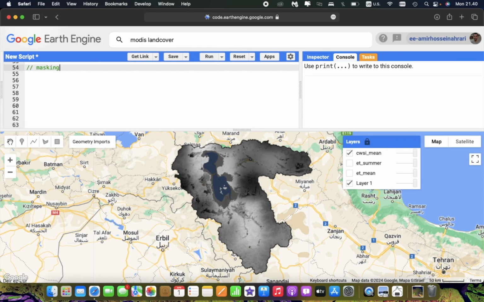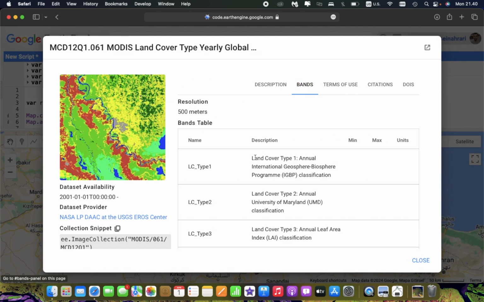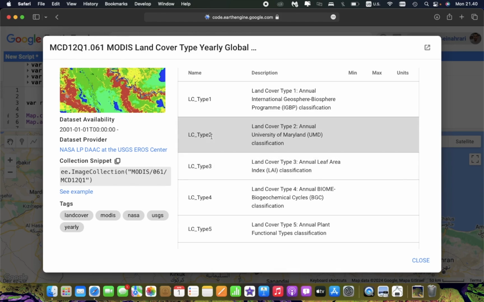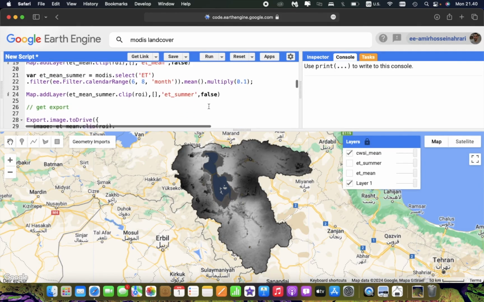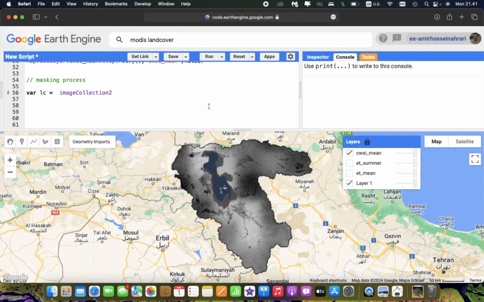So, masking process, it's better. Make a new variable for the land cover equal to image collection number 2. If you go to the data description into the bands, you will see the different land cover types available with annual frequency from 2001 to 2024. Typically we use LC type number 1 because we only want to select one specific class, to keep the target class and remove the extra classes we have in our study area.